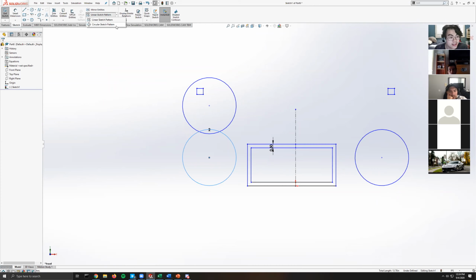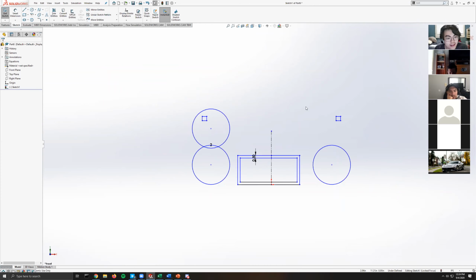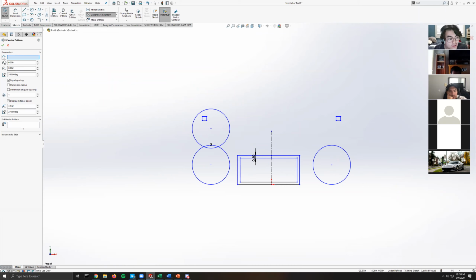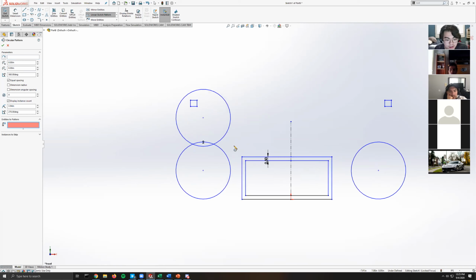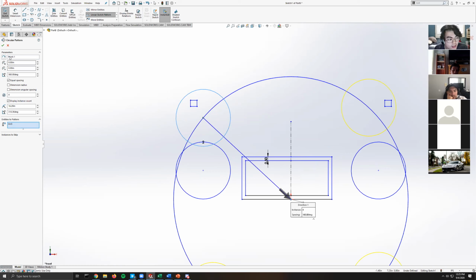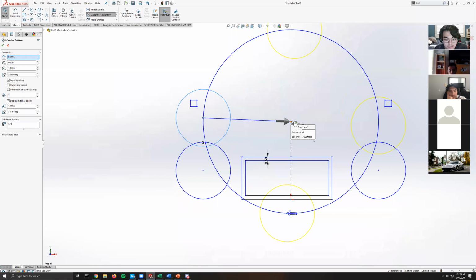And then circular sketch. This one is pretty much almost the same as linear. So right here, I'm going to click on what I want to pattern. Let's just say this circle, for example. And this is your point of rotation. So if I want to rotate about this point right here, I'm going to click that.